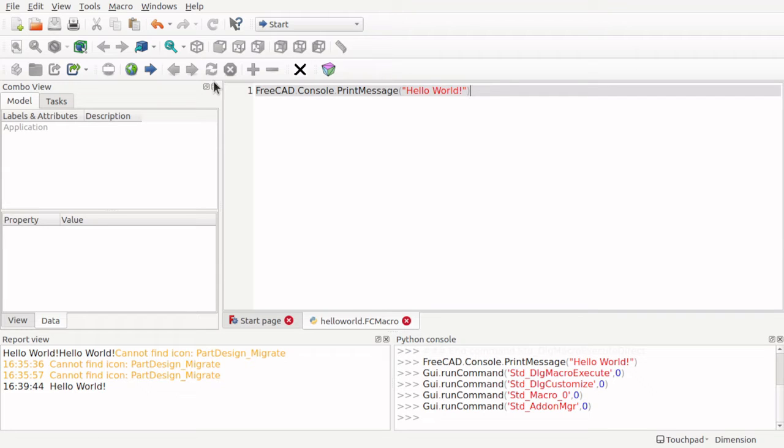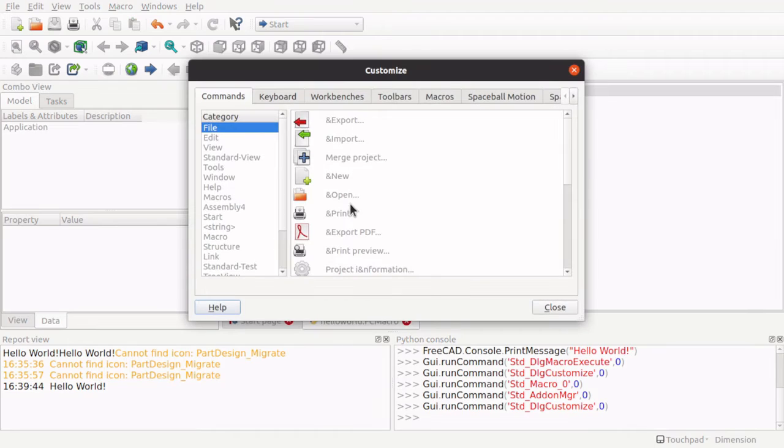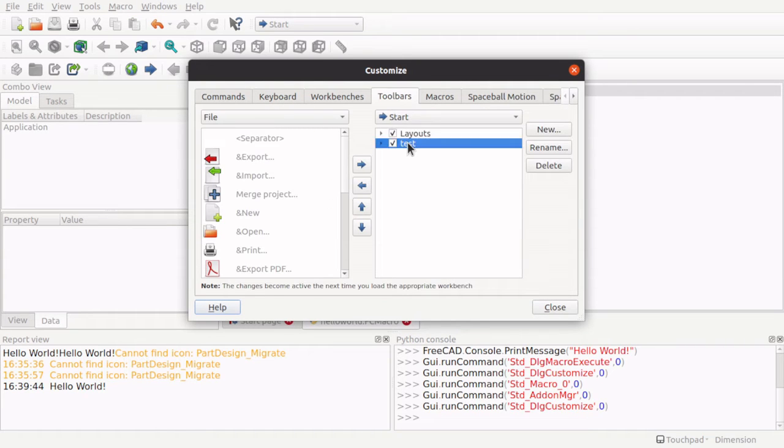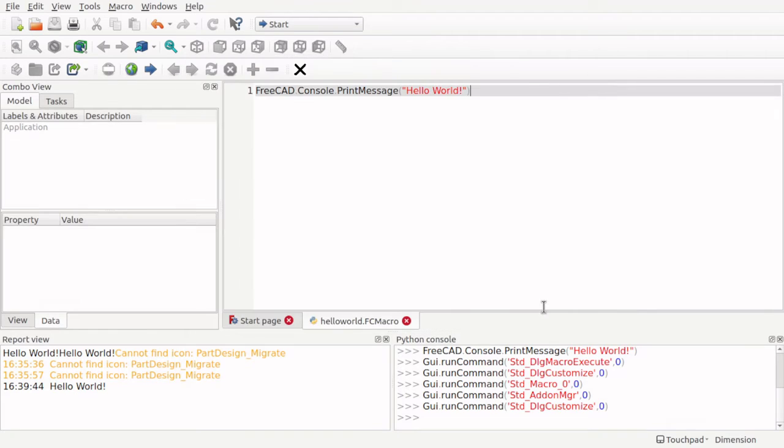So I'm just going to remove that now. So Tools, Customize, and then I can come into the toolbars. I'm going to get rid of that one, and over to macros, and click on the macro there, and remove that, and then we're back to normal.